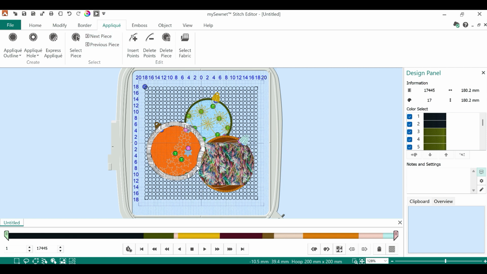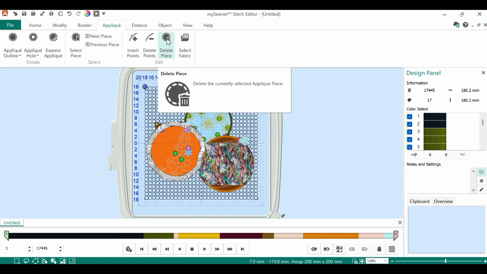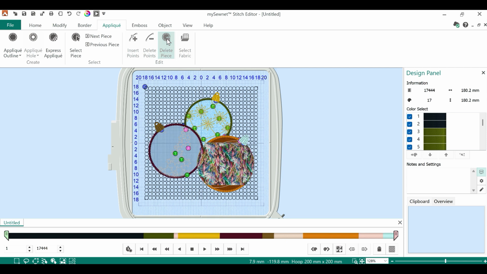So this has got a lot of points. So let's delete this piece because we only want 3, one of each of them. So now where are we? Next piece. This one. Let's delete that one because that has a lot of points. Next piece. Let's leave that one. Next piece. Let's delete that one.